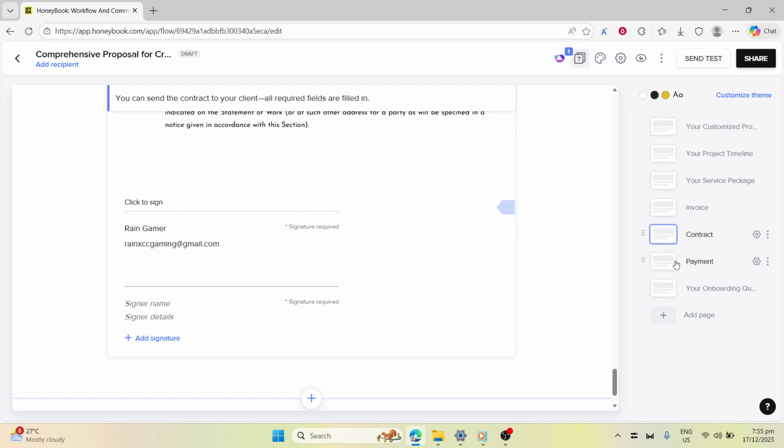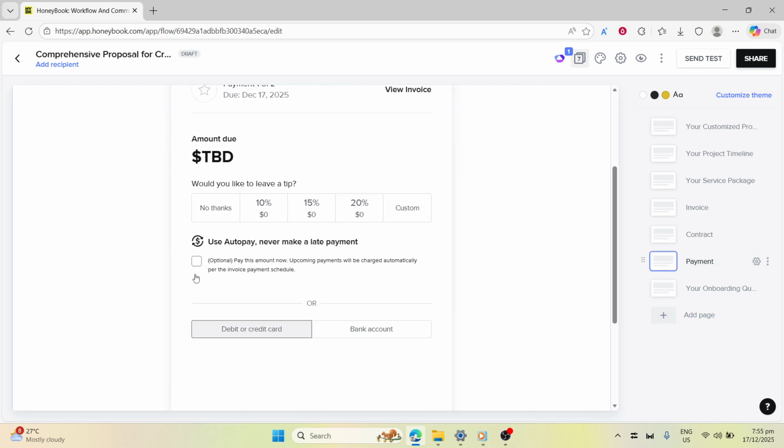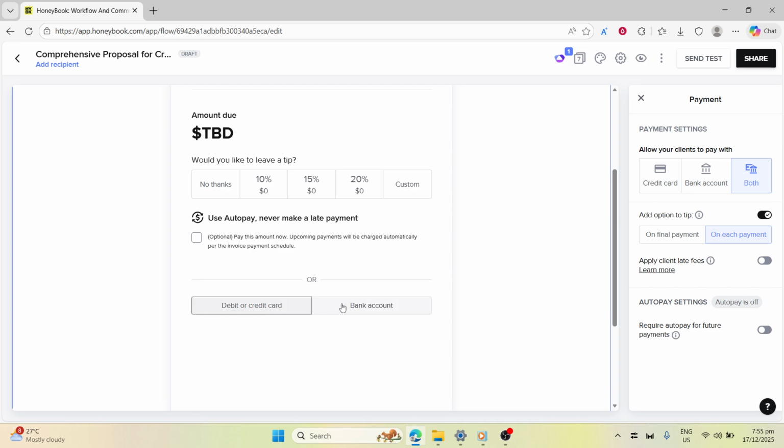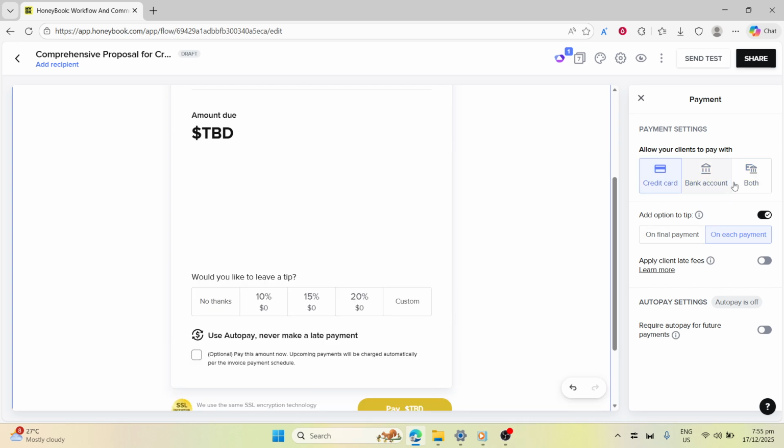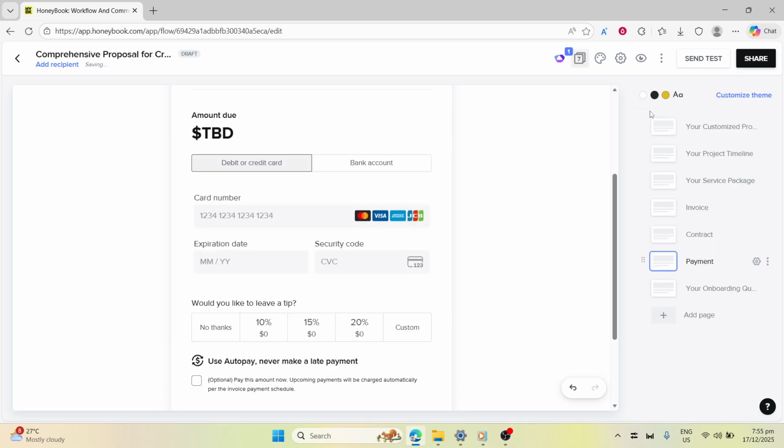Finally, set up payment. Choose the methods you'll accept, credit card, bank transfer, or both, and enable autopay so future payments process automatically on their due dates. Clients typically opt in during checkout, which helps reduce missed payments and keeps projects on track.